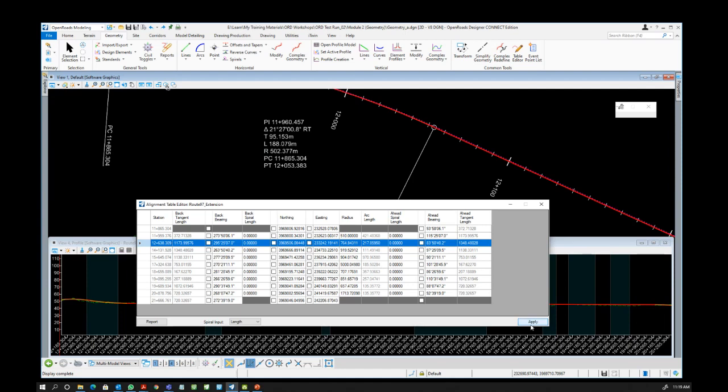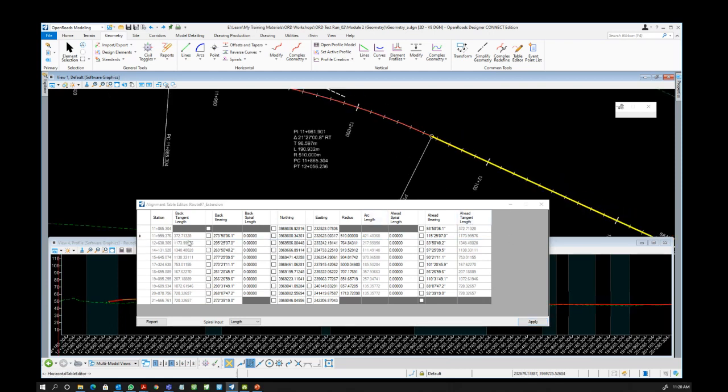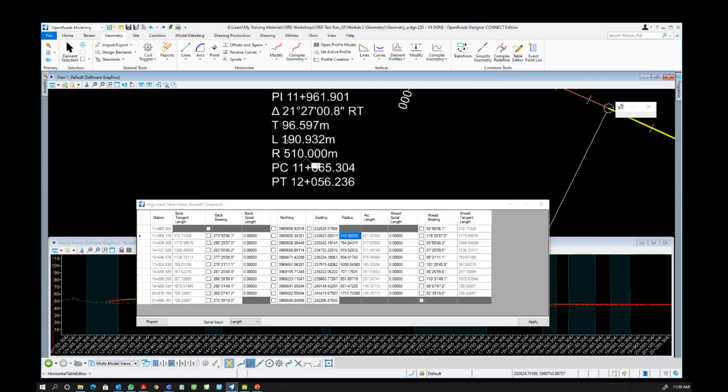it will now accept the edits I did and will update the alignment. So this is how it's done, again, in the table editor. Then, where are we? Yeah, the 510 is there, and the annotation updated as well.